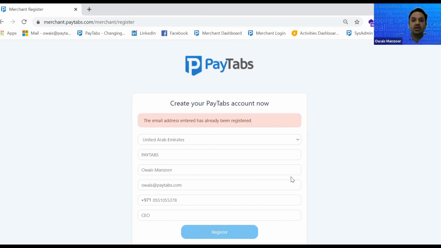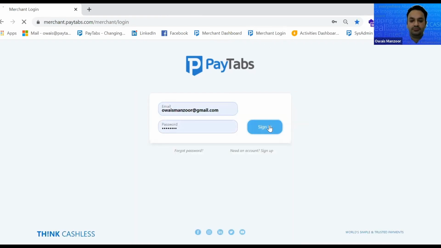Once you do this, you don't even put in a password. You will automatically get an automated email from PayTabs with a link which is valid for 24 hours. You need to open that link and set your password there. Once you set a password, you can log into your dashboard.